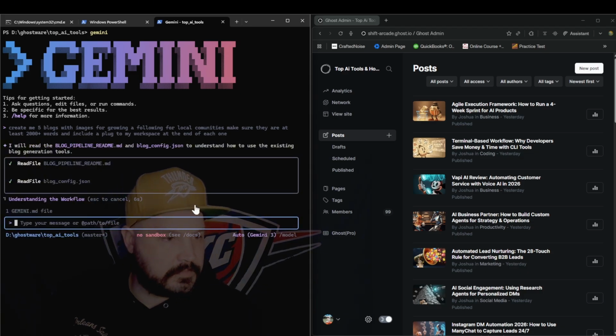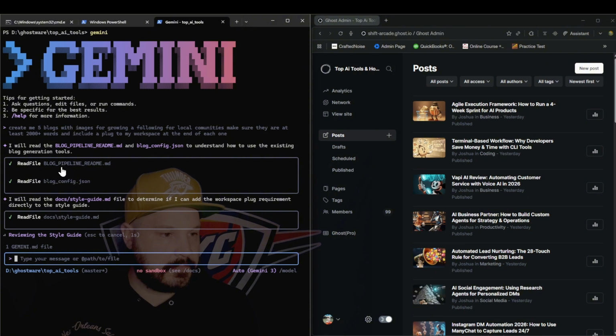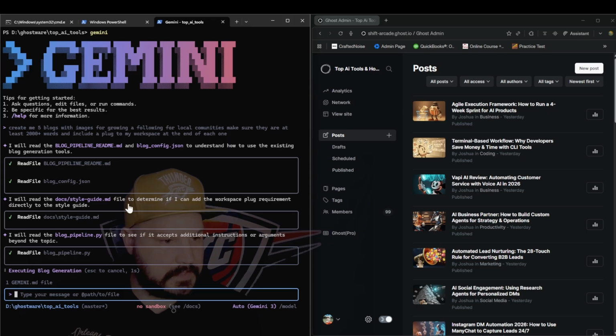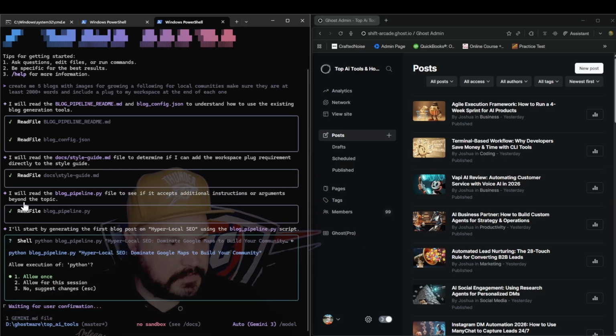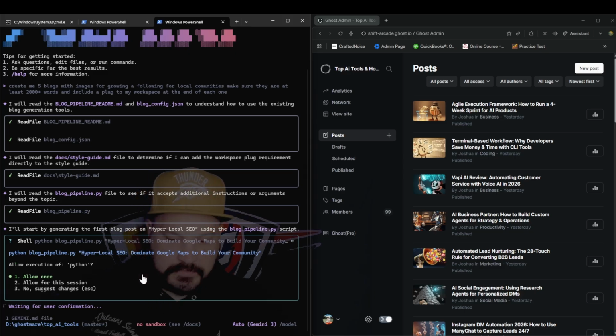And so right now what it's doing is it's reading the file, the blog pipeline readme. This is like the skill markdown that I was talking about. And this is the config, so how to write it out. It's letting us know that it's reading the documents to the style guide file. It's now reading the blog pipeline Python script file to see if it accepts additional instructions or arguments beyond the topic. And so now it's read that, and it's going to ask me some questions. I'll start by generating the first blog post on hyperlocal SEO using the blog pipeline.py script. And then it's just saying, can I execute this? And you're just going to say yes.